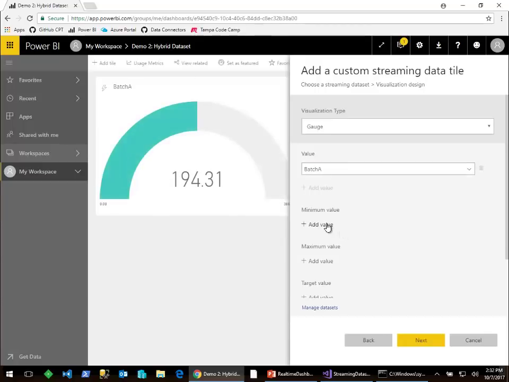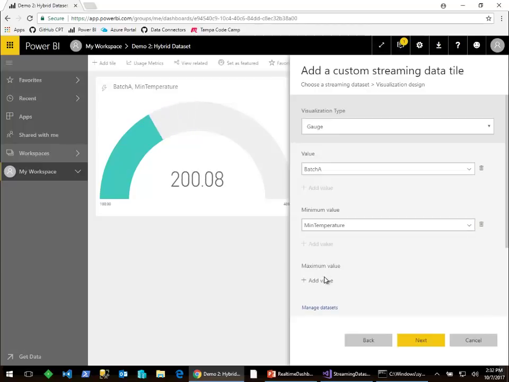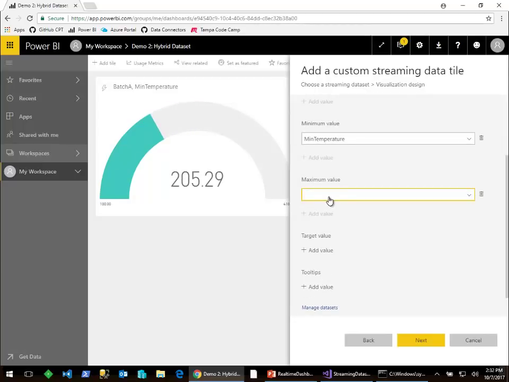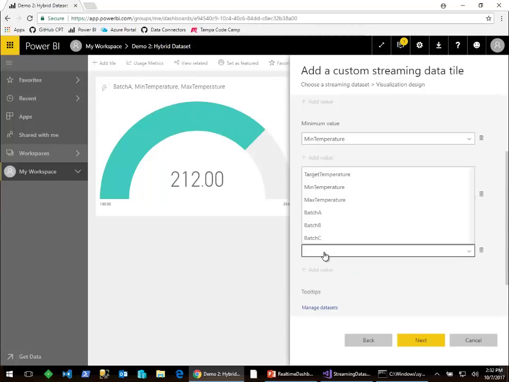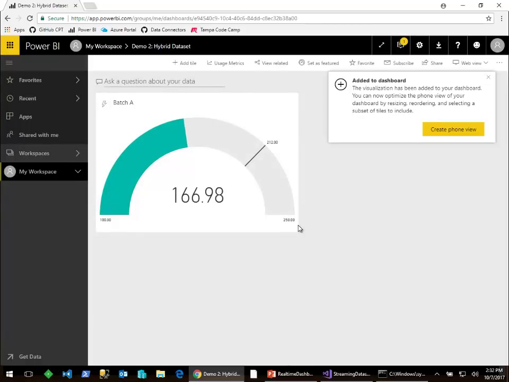So temperature A, that's great. What is the minimum value? What is going to be the maximum value inside here? And then what is going to be the target value? Okay, so there's really no difference between what I just did and what I did before in the earlier demo with the streaming data set. Let's go ahead and choose OK.